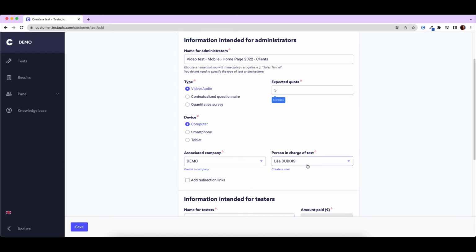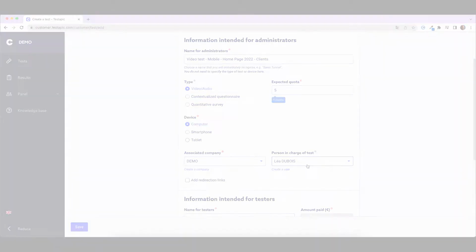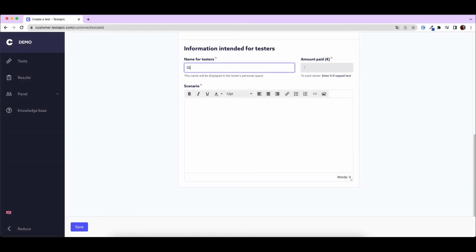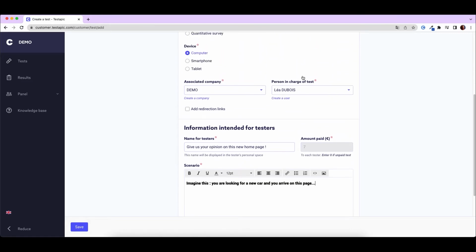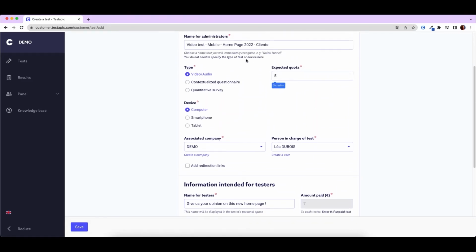There are still two pieces of information to be completed. The test name, that will be displayed in the tester's personal space, and the test scenario, which will be displayed in the content of the invitation email. Do not hesitate to offer an attractive content to the testers to maximize your chances of reaching your quota quickly. In addition, the tester's compensation is adapted automatically according to the type of test selected. €7 for a video test, €3 for questionnaire, and €2 for a survey.